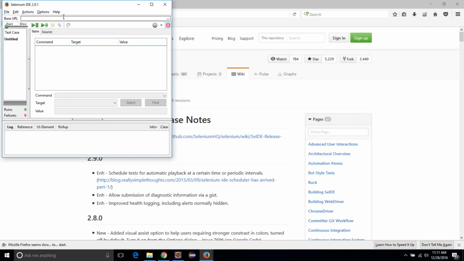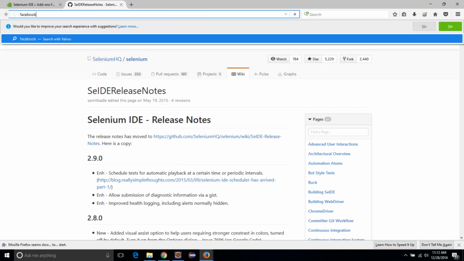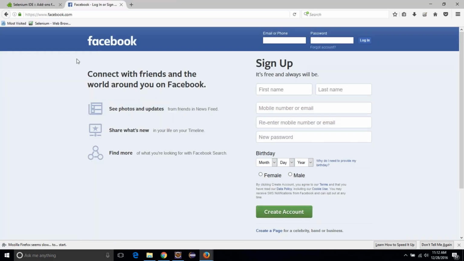In this base URL of IDE, you'll be able to give the website, like HTTP, let's say facebook.com. So this website will launch when we run the script. That is the base URL. But when you want to record the script, it will not automatically launch and record, as in QTP. We have to open that ourselves, and then you will be able to see it.